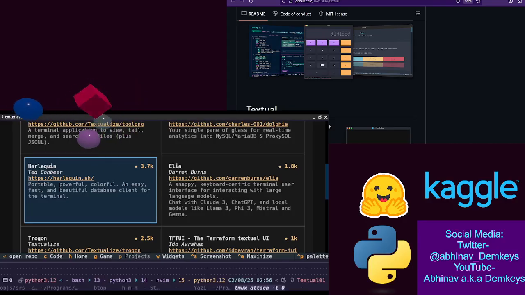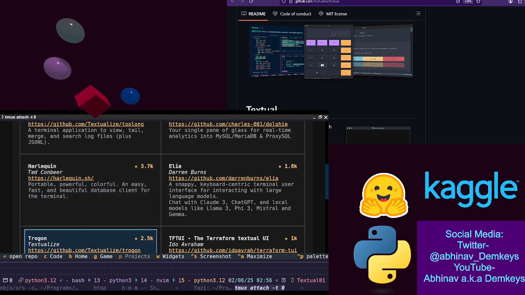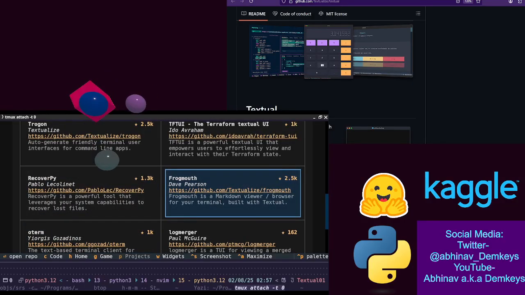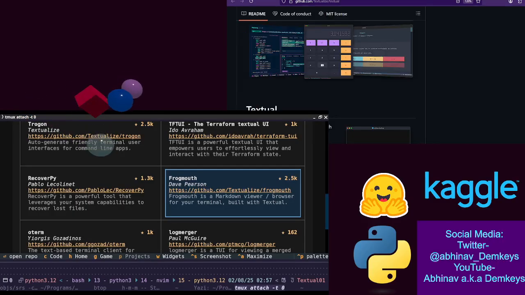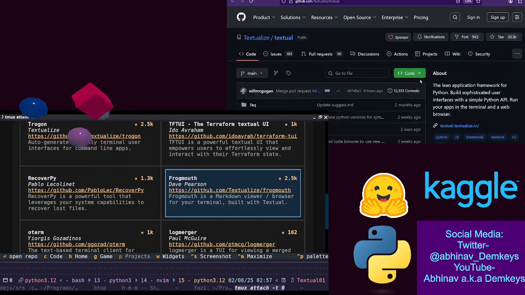Something else that I was incredibly excited to learn about was this. This is something called Frogmouth. I'm going to show you guys the repo. Give me a second. Let me go to that. Where was it? Yeah. Holy shit. I didn't realize that this was also made by Textualize. So I believe Textual itself, the framework, is also made by Textualize. I should check what all these people have made, because holy shit.